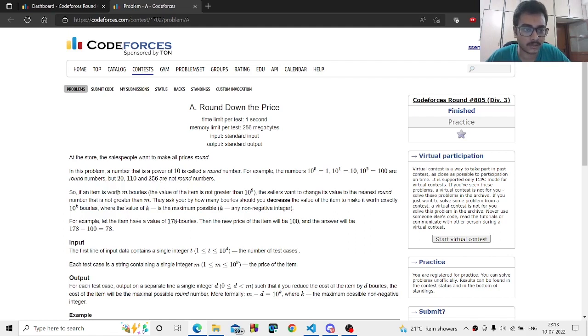So if an item is worth m bulls, then the sellers want to change its value to the nearest round number which is not greater than m. Like we have to change this m to a perfect power of 10 but it does not exceed m. So they ask you by how many bulls you should decrease the value of the item to make it worth exactly 10 power k bulls, like a round number.